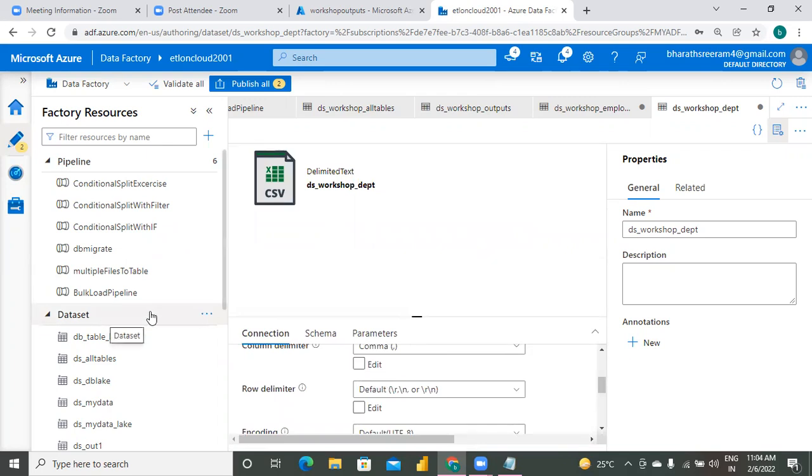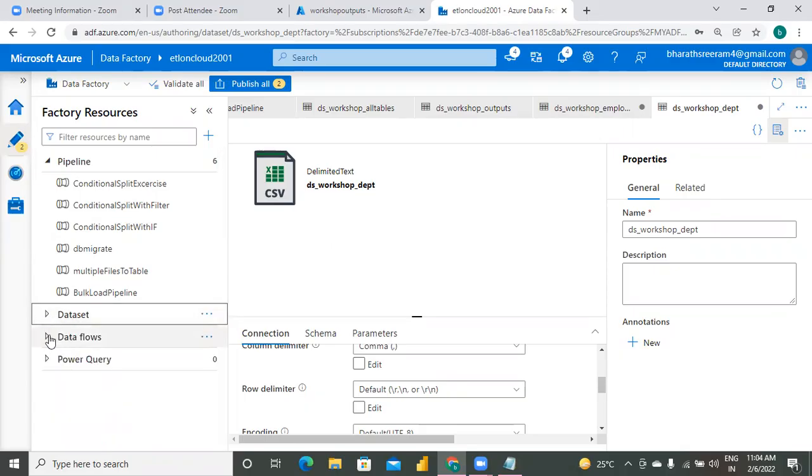The dataset is workshop outputs. I want to write it to workshop outputs, so into this file only I will write it. Just observe. I'm going to create a new dataset. Okay, already we have a dataset for this. I'm going to create a pipeline. Before the pipeline, I will create a data flow.